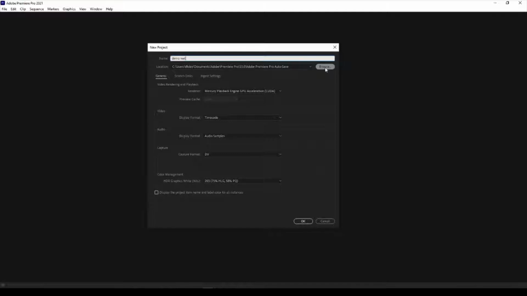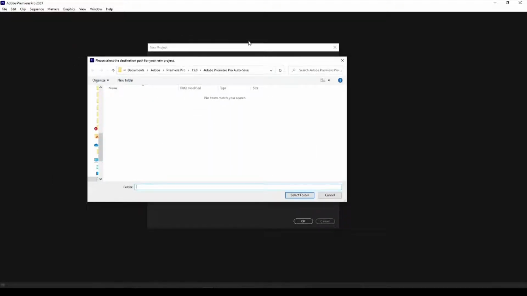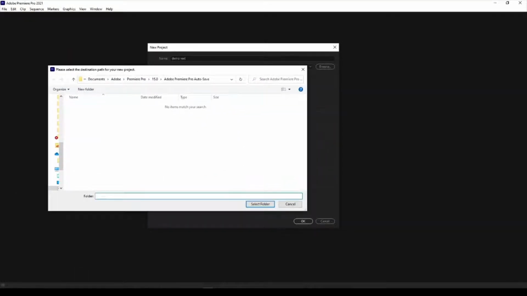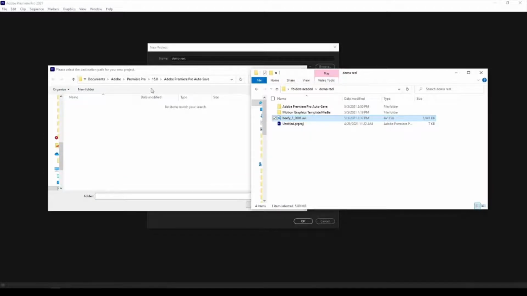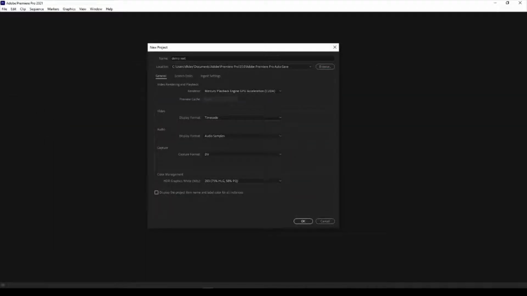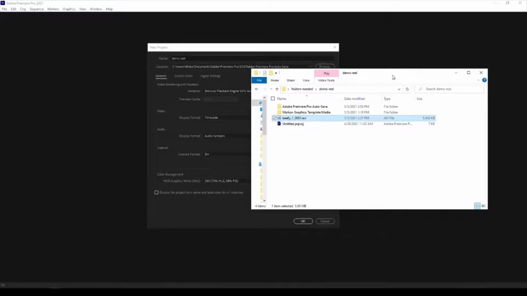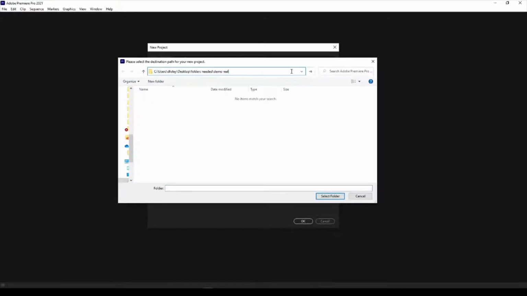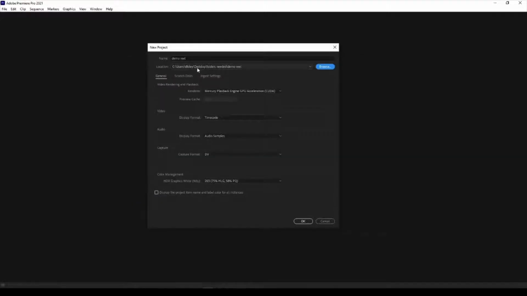And then go ahead and hit the browse button down here. This is going originally to the autosave location, and we want to not have that go to the autosave location. So it opens this up. I have made a folder where all of my folders are going to go. So I'm just going to copy over that address and put it over here. And then I have this saved, and I'm going to select folder, and so now that's going to my desktop, into my folders needed, and then it's a demo reel.